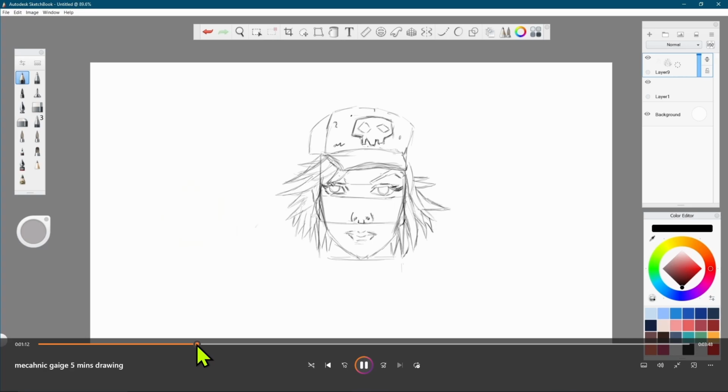Let's see. I add the ears, add the eyes. Eyes were kind of a struggle for me. Their pupils, I mean. Add some more details.